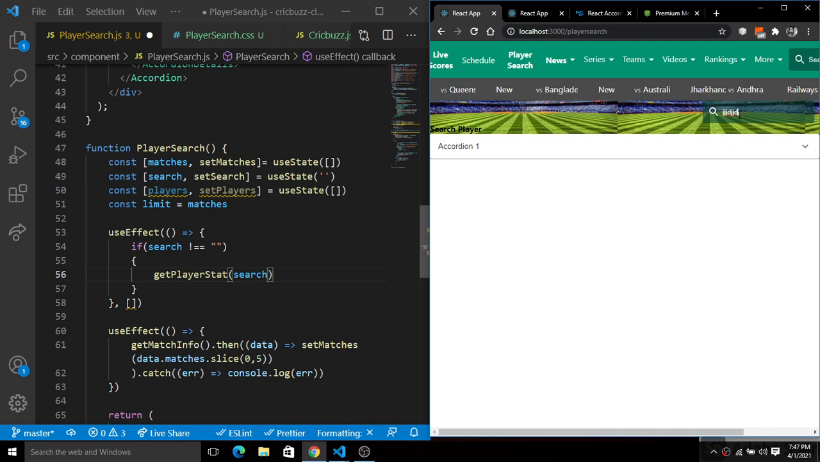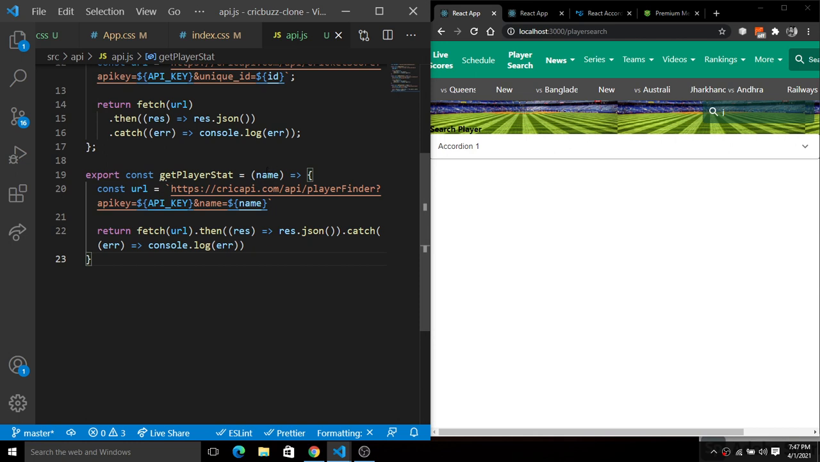So it will simply pass to the endpoint where we have given the name here. I will show you here also. So here you can see we have a name here. This name comes from what we put in the search box, right? So I think you will get my point of what I'm saying.